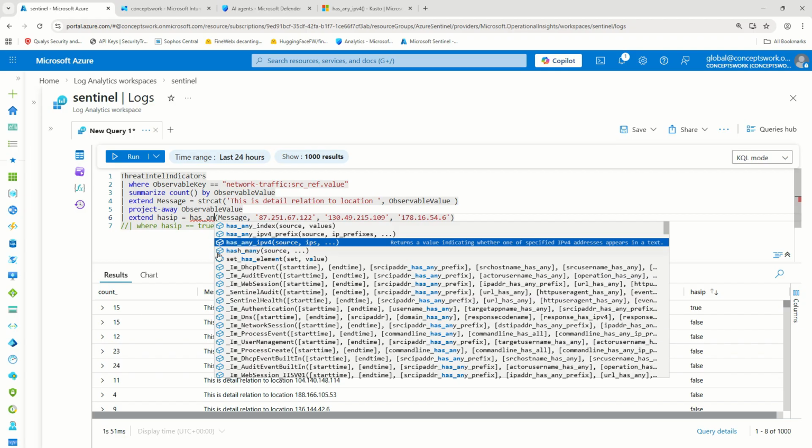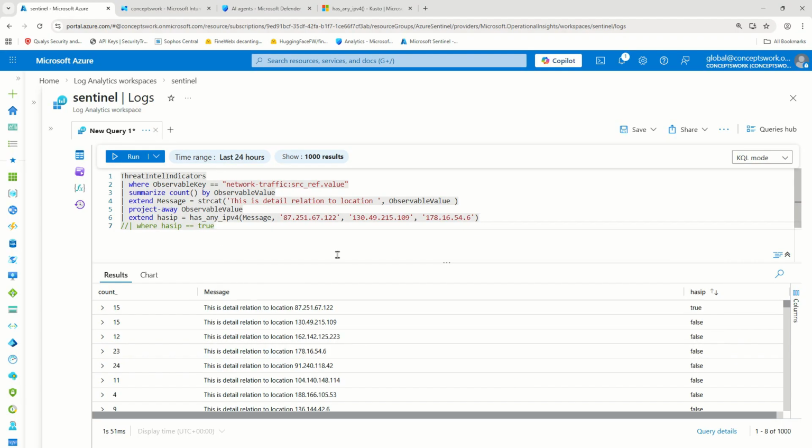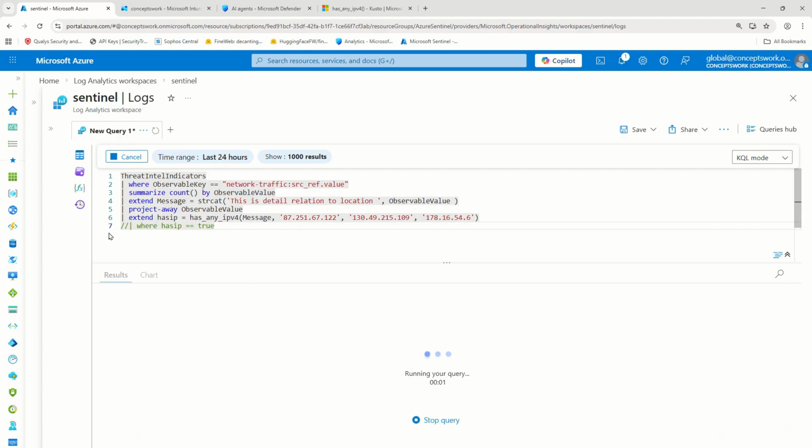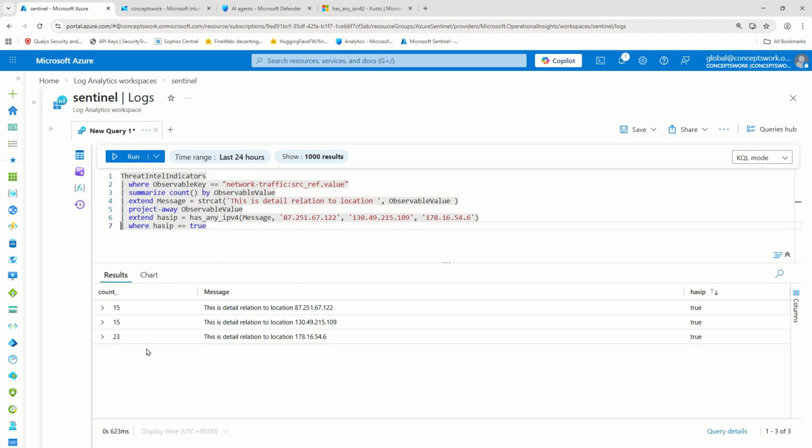Now, if you see, I'm getting has any IPv4, then the source, which is my message, and IPs, a list of multiple IPs. So I'll select this and remove these two curly braces, and then I'll go ahead and run. And now if I remove this comment, I'll see three different entries for which the outcome is true.